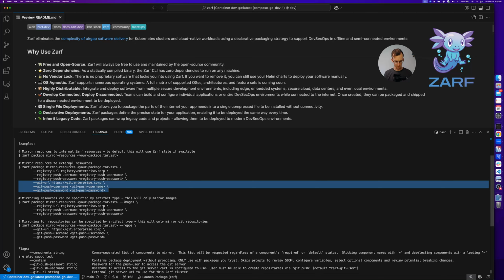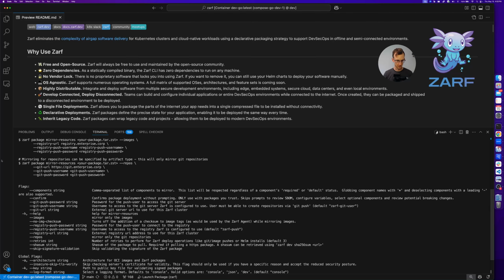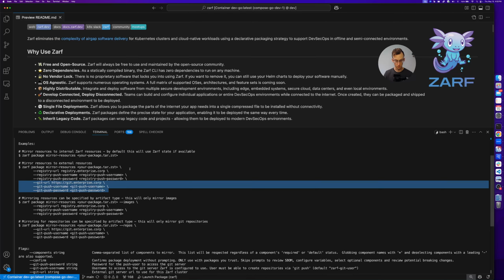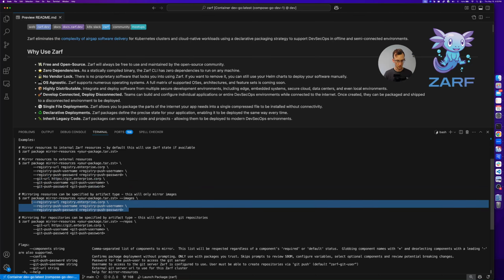This is great. There's a lot of hidden edge cases here of, hey, I want to mirror the images to an external registry, but I don't have a git server. What happens? Vice versa. And so we introduced two new flags, images and repos, so that you can state, hey, I only want to mirror the images from this package, or only the repos. And when you do that, you only have to specify the corresponding information. So images and registries, repos, and your git repo information.